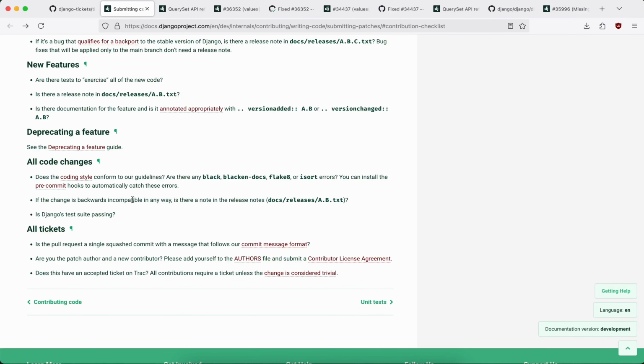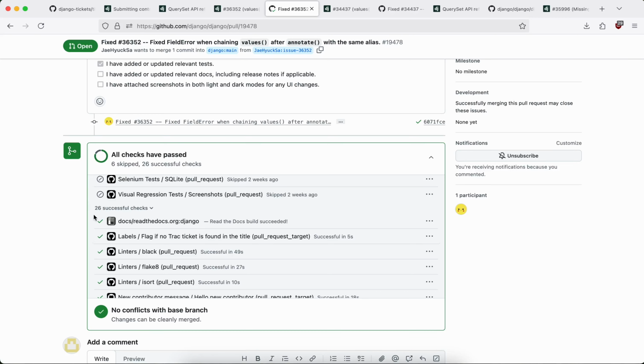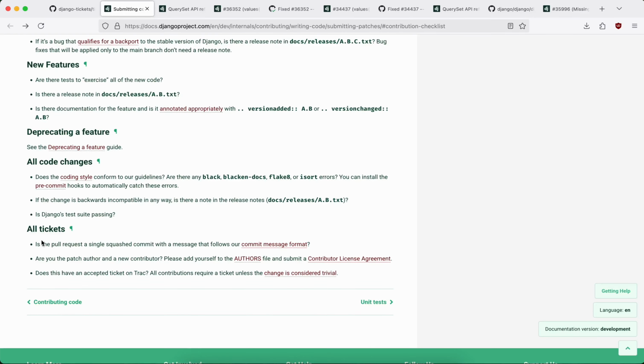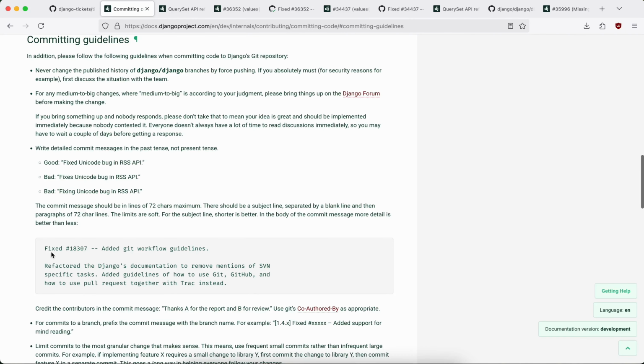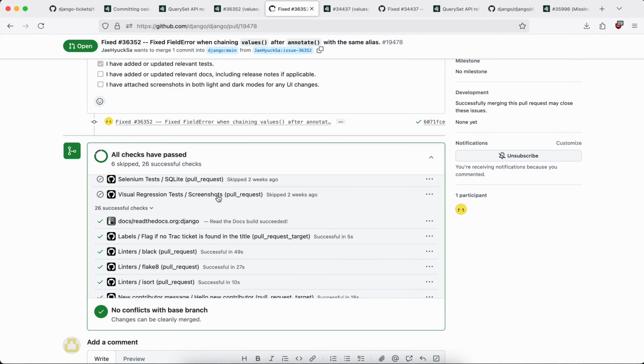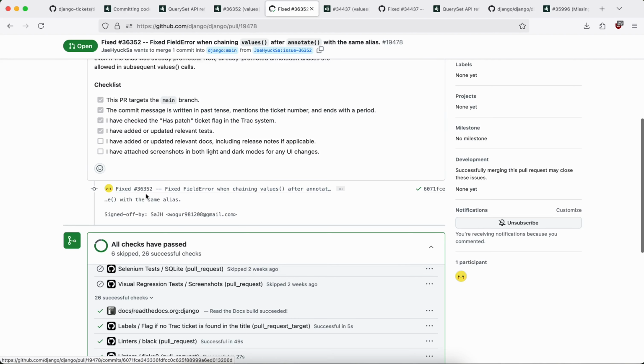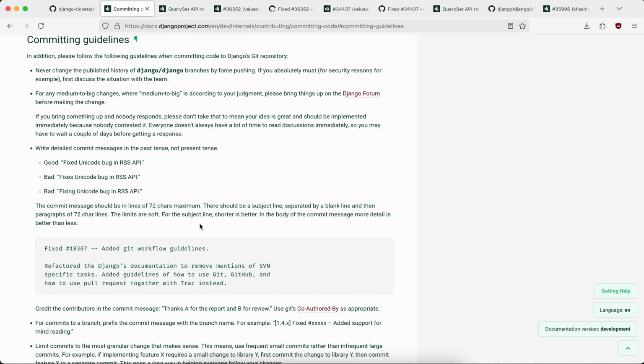If the change is backwards incompatible in any way, is there a note in the release notes? I don't think this is backward incompatible, it's just a bug fix. Is Django's test suite passing? Yes, it's all passing. Is the pull request a single squash commit with a message that follows our commit message format? So this is an example of the commit message format. You have the title and then you have the description. And this has the title but no description. I think that's okay. So it looks like it follows the format.